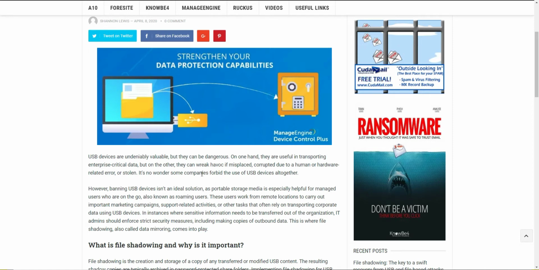The other part of how they're dangerous is they're small, they could be lost, and they could be stolen. And because things happen so quickly, do you even know what's on the USB stick? So if someone comes to the office and says, "I think that my USB stick got lost or stolen," and you say, "Well, what was on it?" And they go, "Well, I don't know." Well, that's a problem. So this is where file shadowing, also called data mirroring, comes into play.